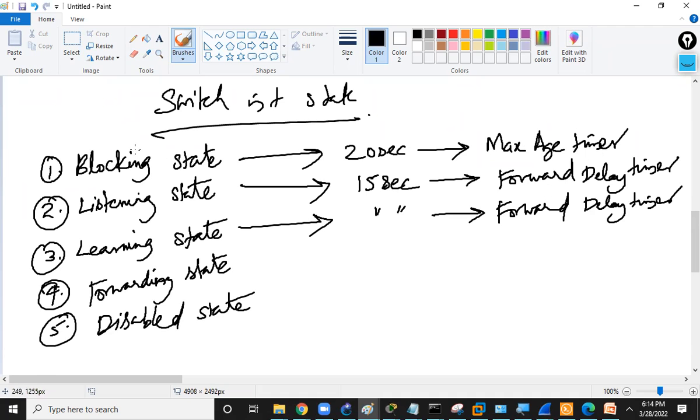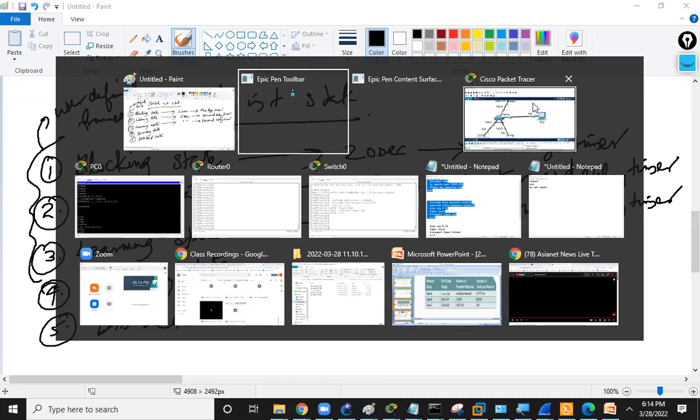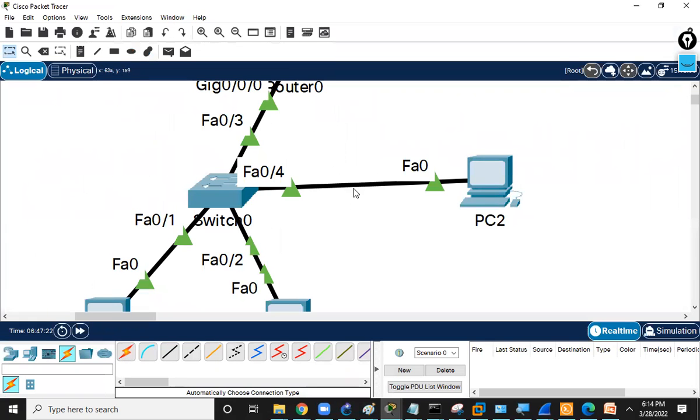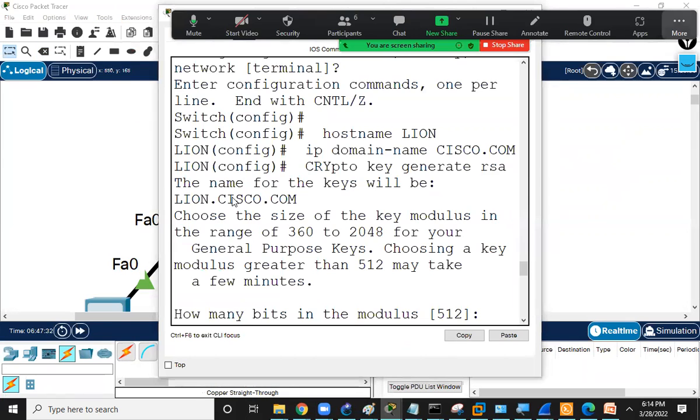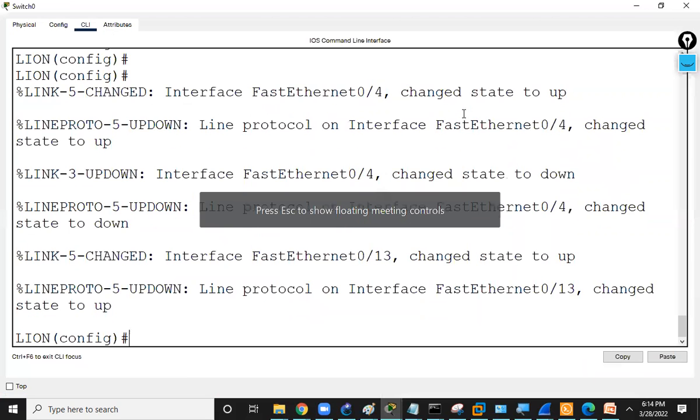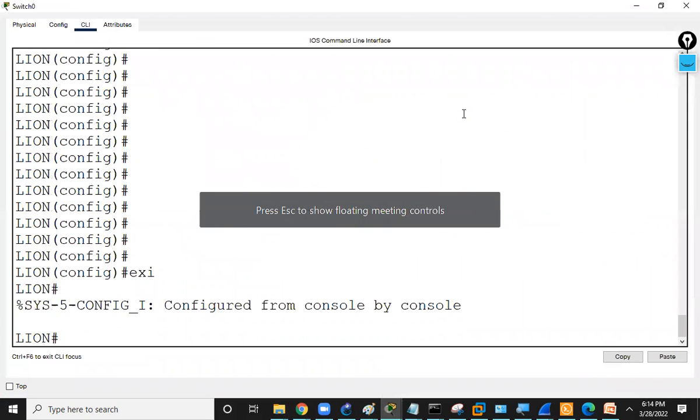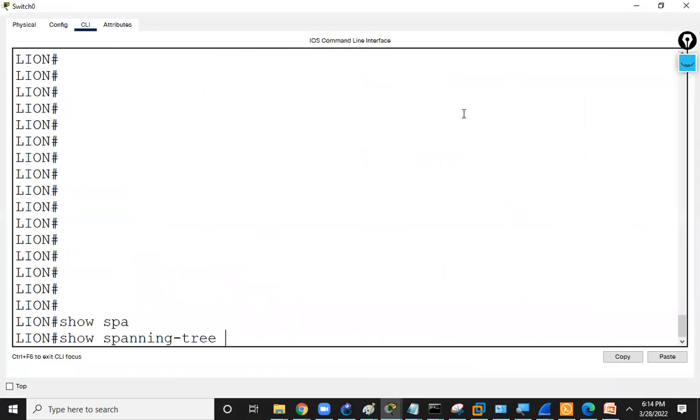Now let me tell you, in these 3 states, the user defined frames. What is it? Suppose that I am sending certain packets. Suppose that I've just connected it, so you can see the amber color, right? If I execute one command, the command is show spanning-tree.